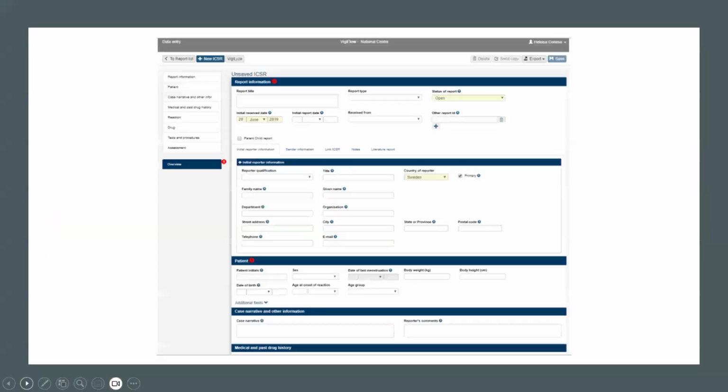Okay, so I will click on the new ICSR, and you can see which page I am on. It will be highlighted. So it is an unsaved ICSR. Whatever information I have, I can capture.